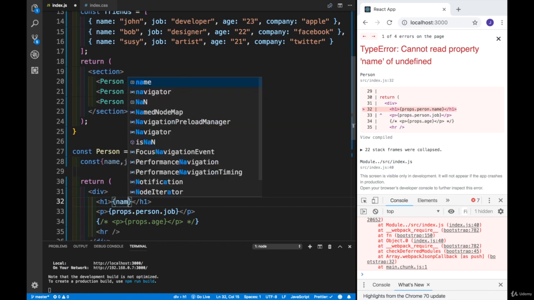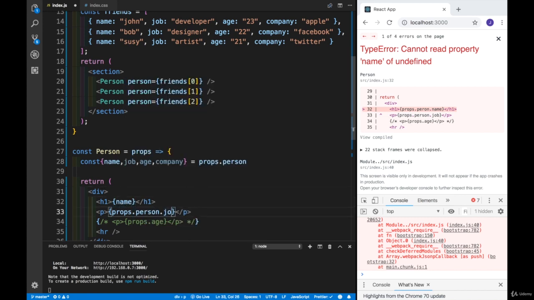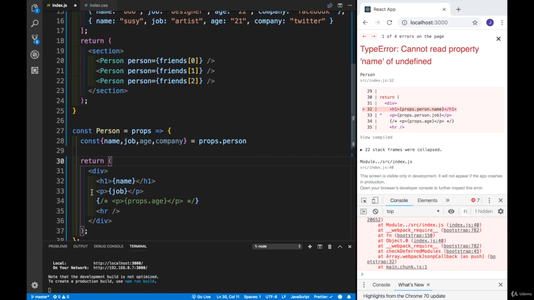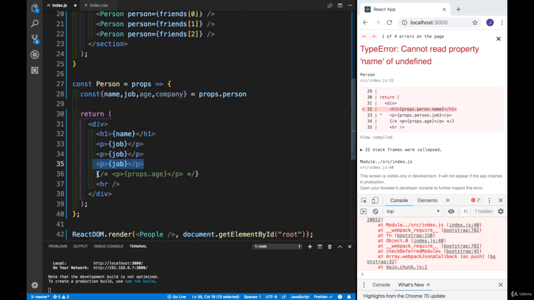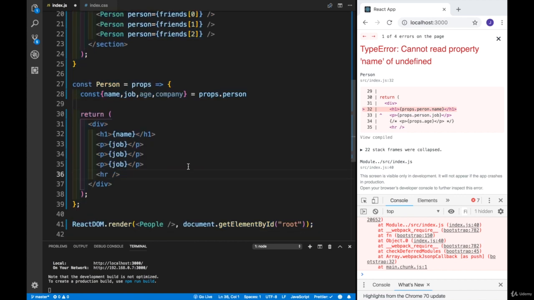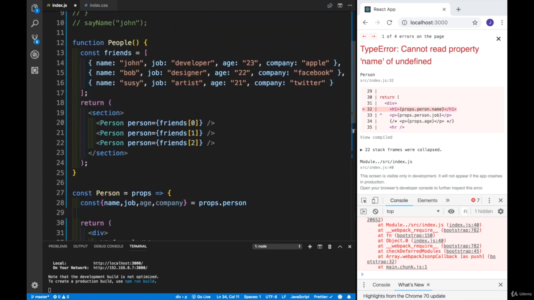We're just going to write, you know what, this is going to be the name. Then the next one is going to be job, and then let's do the same thing with age and with company. So let me delete this one, too. And instead of adding over here the comment that we had for the age, let me just select this line and delete this. And let's write that we would want an age.